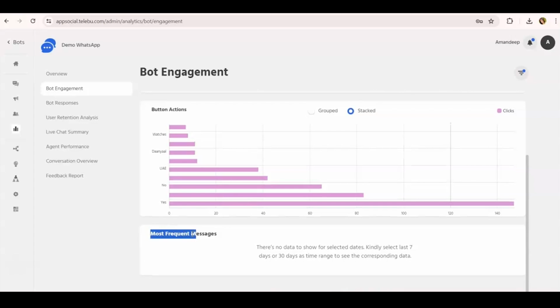The last thing over here is most frequent messages. Now you can see what were the most frequent messages that your chatbot got on that number. From here you can see the data of that.